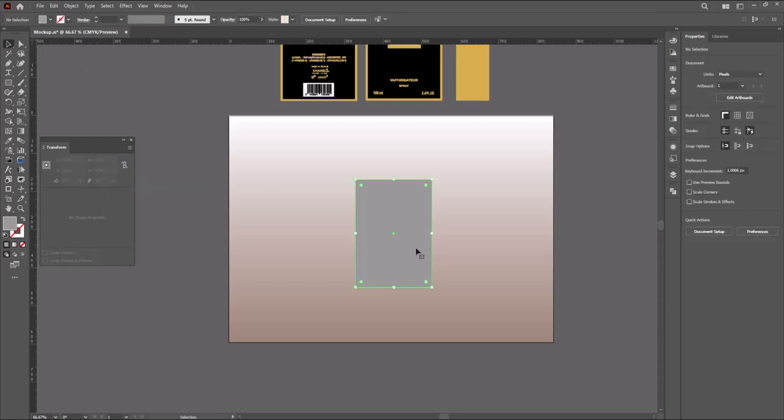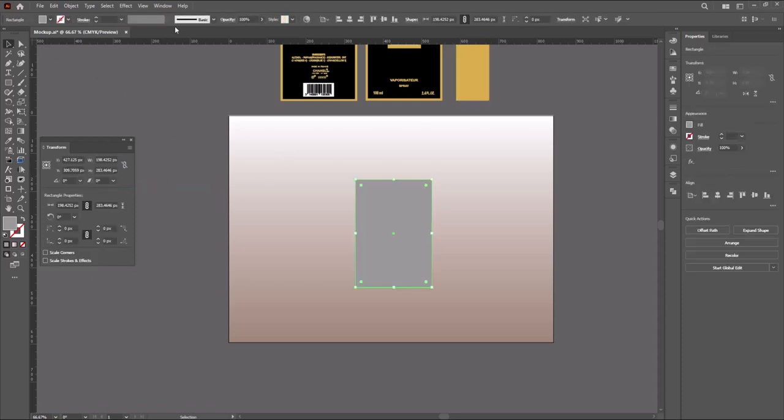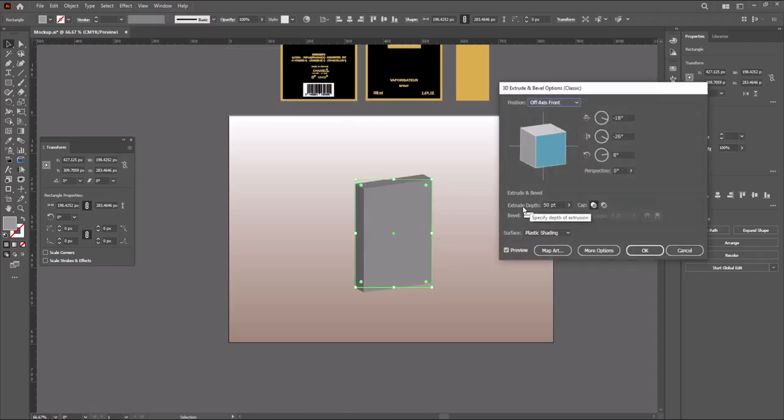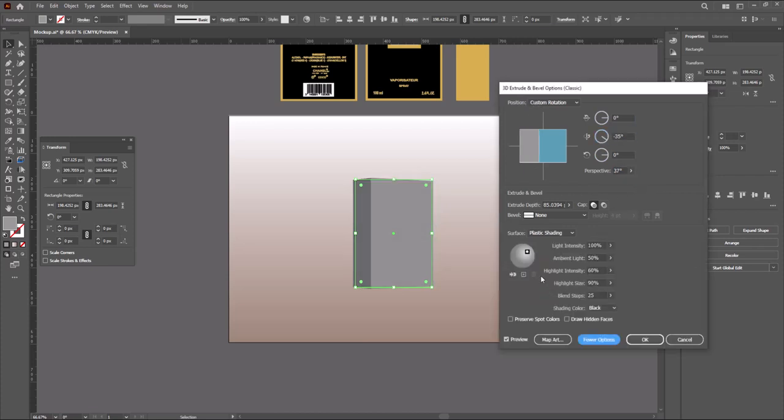Select previously created rectangle. Now go to Effect, 3D and Materials, 3D Classic, Extrude and Bevel. At 3D Extrude, paste width in Extrude Depth, change Y and Z rotation to 0 degree, increase perspective to 37 degree, press More Options and change light direction.